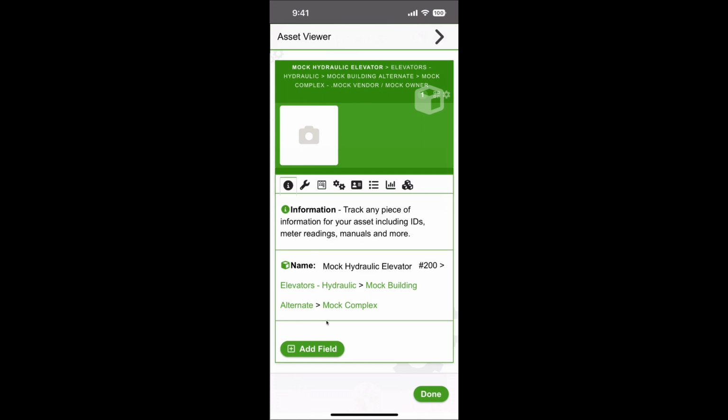We can visually confirm we accessed the intended asset by glancing at the top, up here. This will also tell us what kind of asset this is and where it's located. So we can see that the name is mock hydraulic elevator, the type of asset is elevators hydraulic, and the location is the mock building alternate.